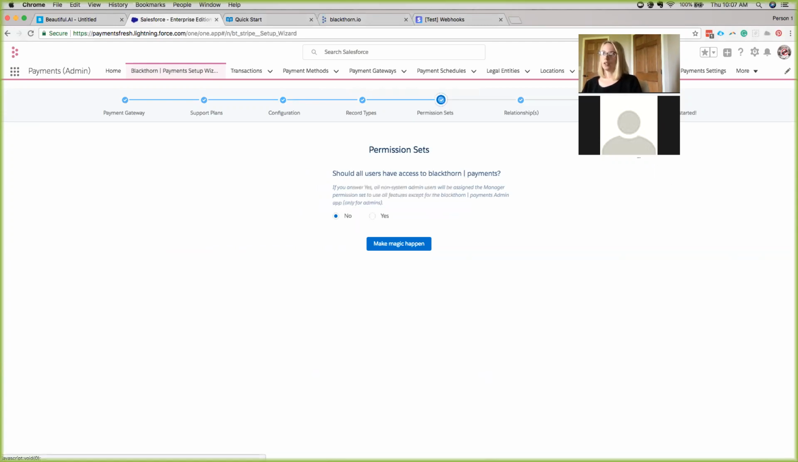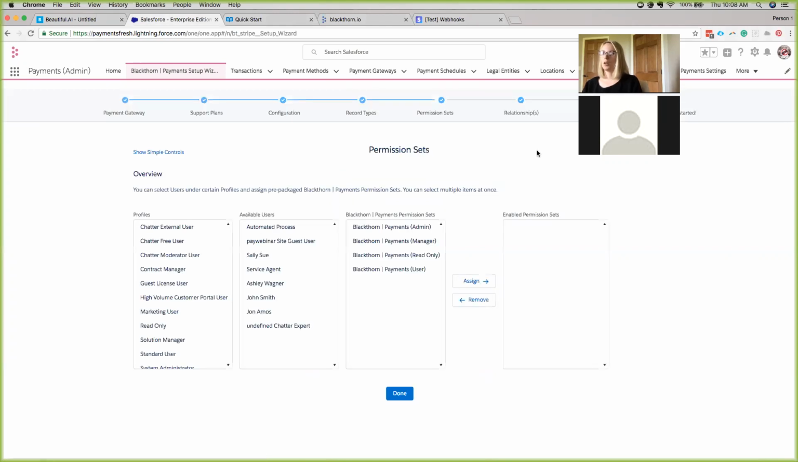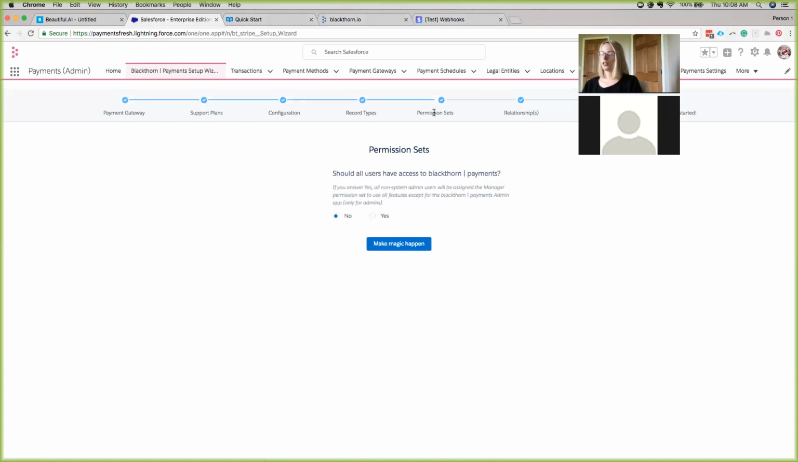If you do have a good understanding of what profiles should have access to the payments app, we do have an advanced control. So you can select which profile should have which permission set. But again, it's everything that we deploy, right? So if you need to customize a certain permission set, you would need to clone one that we have and edit that, which is why we mostly say do it later. So we'll click make magic happen and move on to the next step.